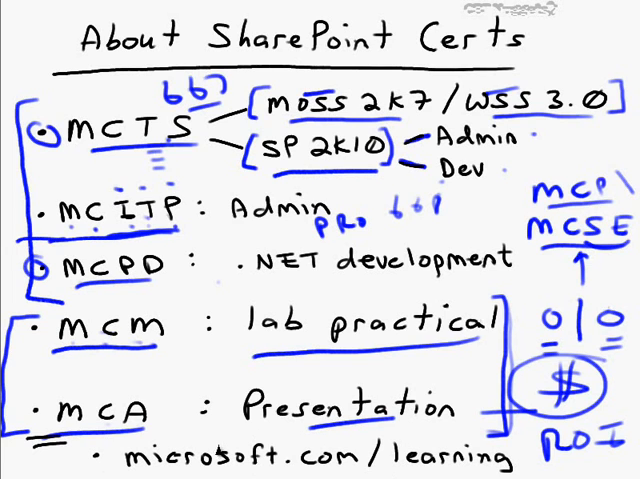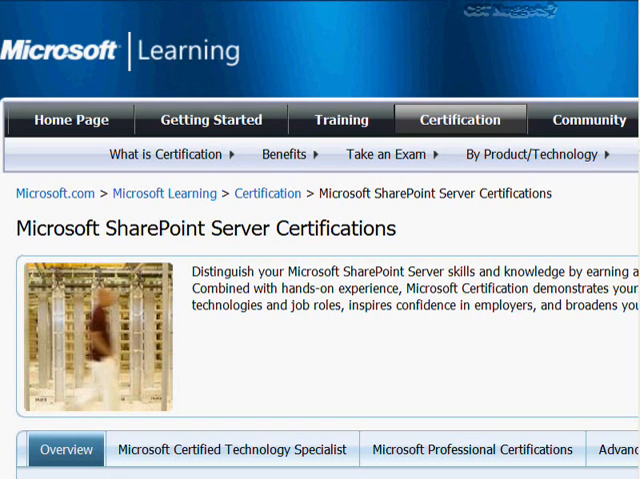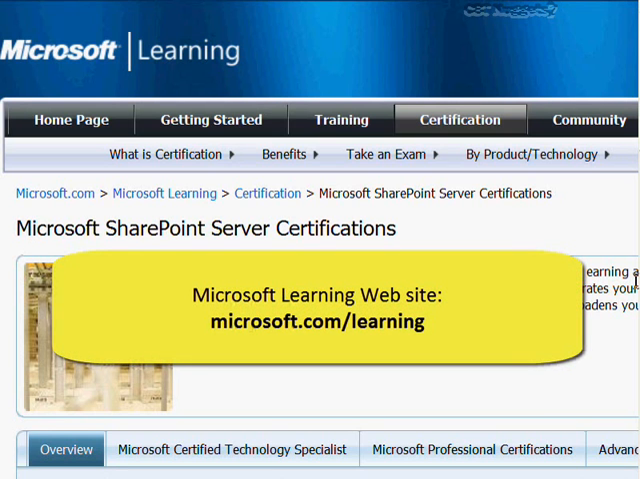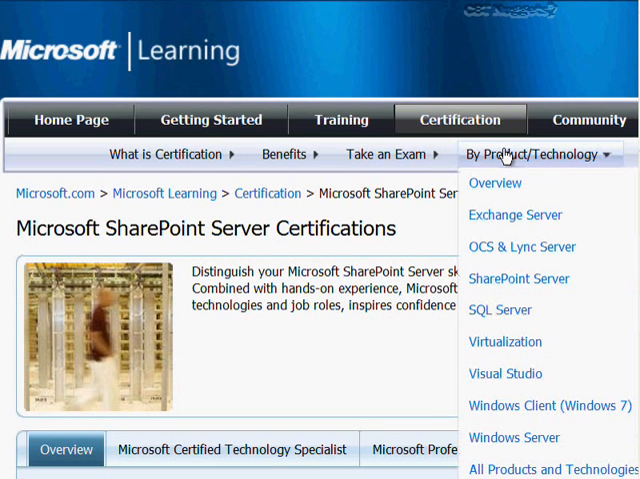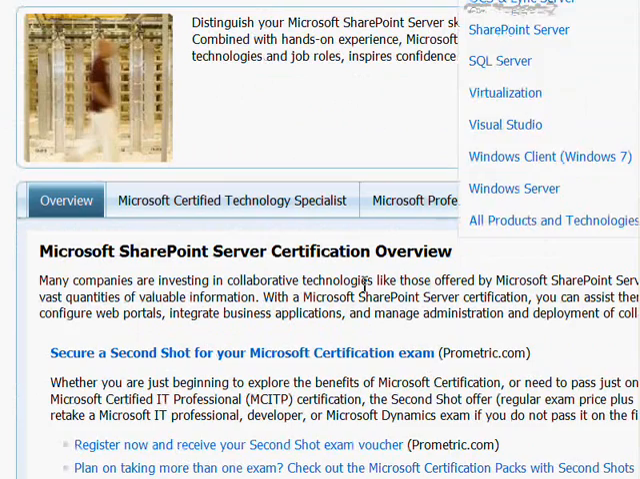Now, the website you need to know for all of this Microsoft certification stuff in general is microsoft.com/learning. In fact, why don't we head out there right now? Here we are at the Microsoft Learning website. The way they've laid this out is very intuitive. I've always admired their navigation structure. What I recommend is go under the certification heading and then under by product technology, and we can scroll on down to SharePoint Server and you come up to the page that you see right now.